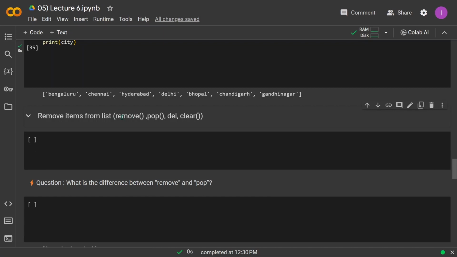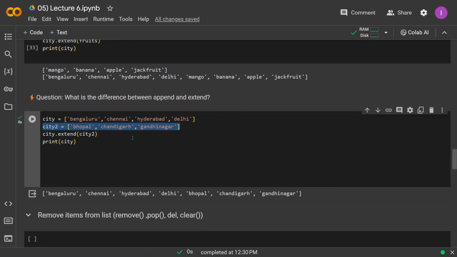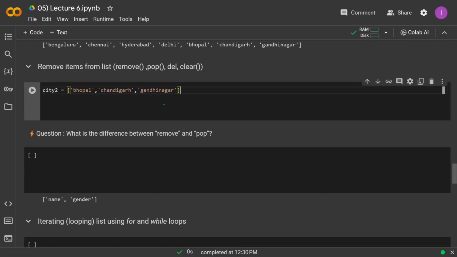We have four methods here. One is the remove method, then pop, then the keyword del, and then the clear method. Let's say I have one list, city2. I will take this list directly. I want to remove Chandigarh from this list. How can we do this? You have these four methods.